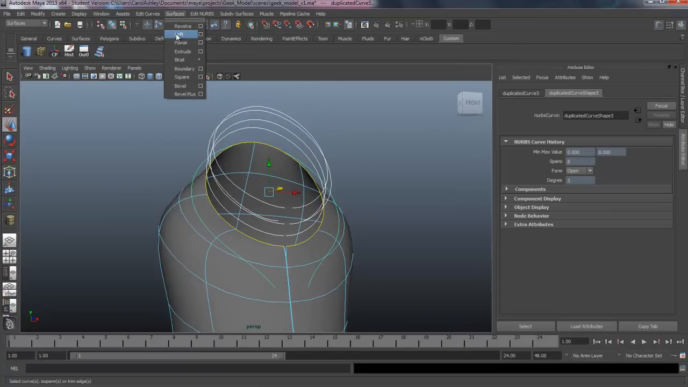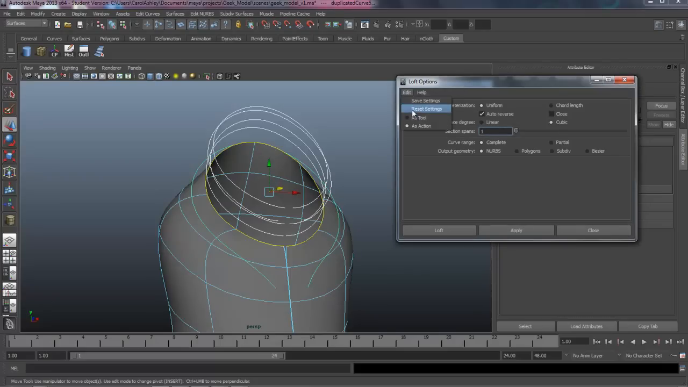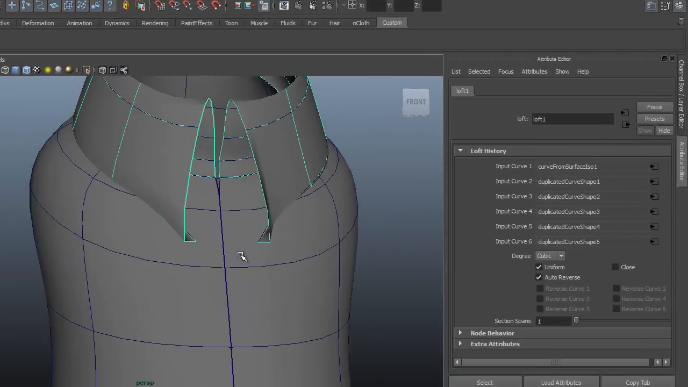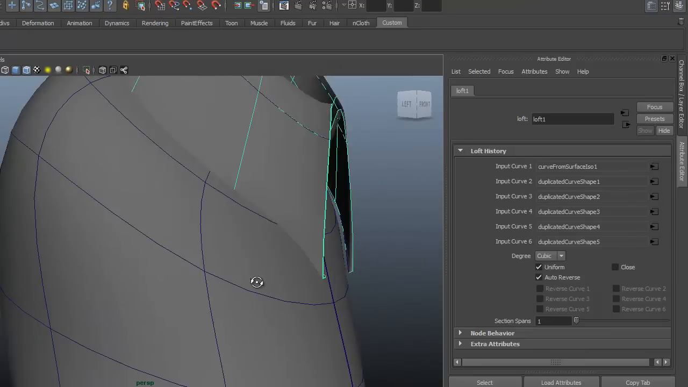And under surfaces, we're going to come under loft. And I think the default settings are fine. Go ahead and hit loft on there. You should see your collar. Mine's got a little bit of kind of strange bending right here. I'm going to fix that.